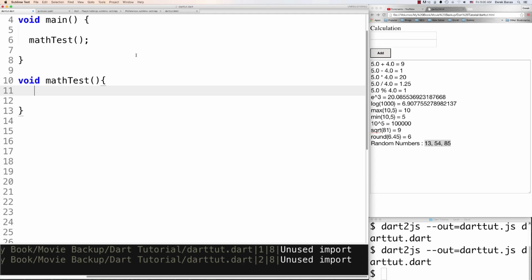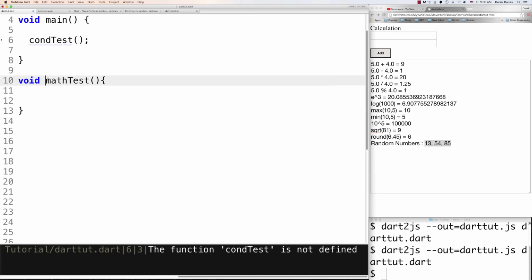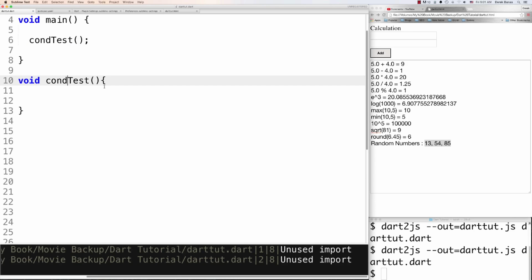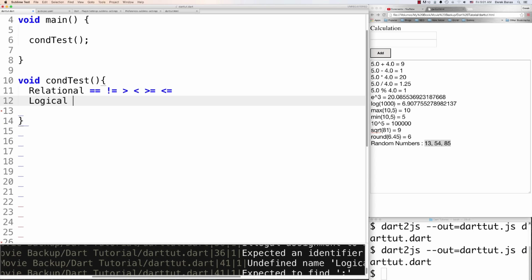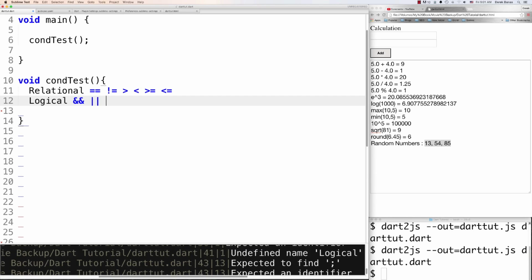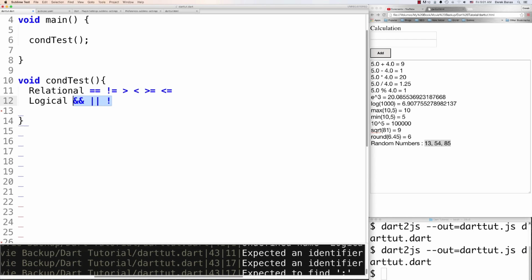Now let's jump over and take a look at conditionals. So I'm going to change this to conditional test and conditional test. And the different relational operators that are going to be available to us are very common: equals, not equals, greater than, less than, greater than or equal to, and less than or equal to. And then you're also going to have logical operators, and those are going to be and, or, and then of course not. So let's go in here and let's use these, see exactly how they work.